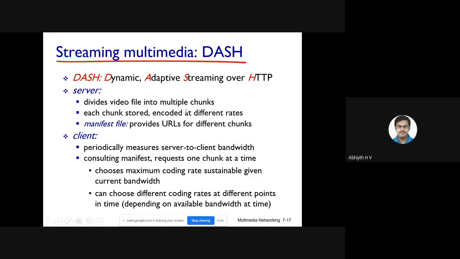The video file is divided into multiple chunks, and each chunk is stored and encoded at different rates. So the server maintains different versions of the same video: low bandwidth or low resolution, high bandwidth or high resolution. Also the server will maintain a file called the manifest file. What is this manifest file? This manifest file will have the technical information of all the stored videos.